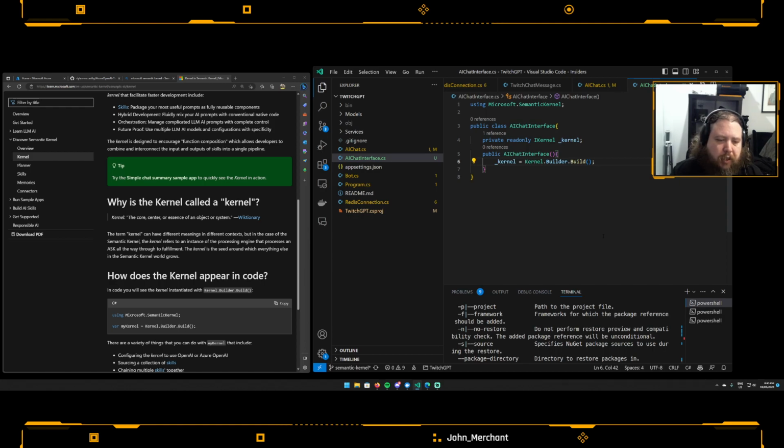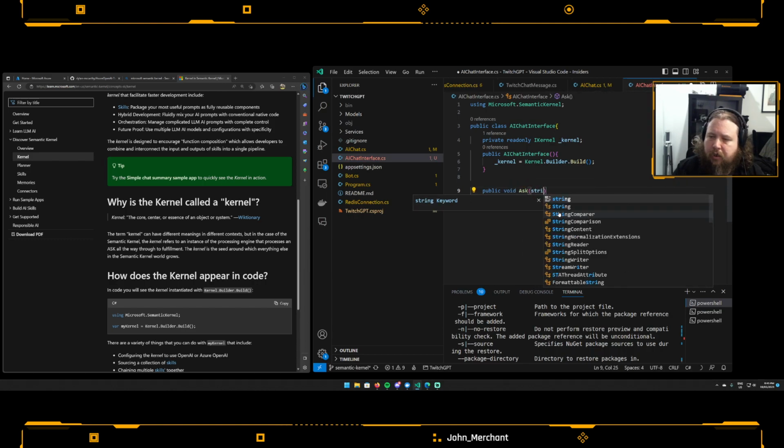So, alright, so that's how you create the kernel. Okay. I'm going to do a void AskQuery.